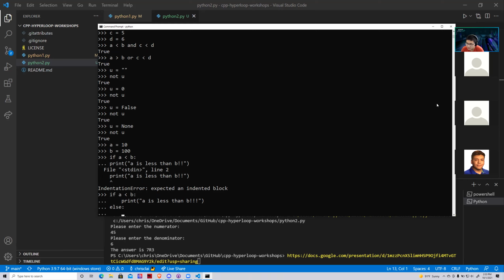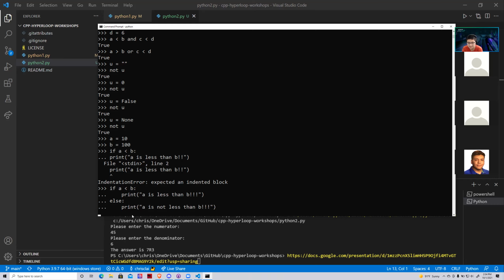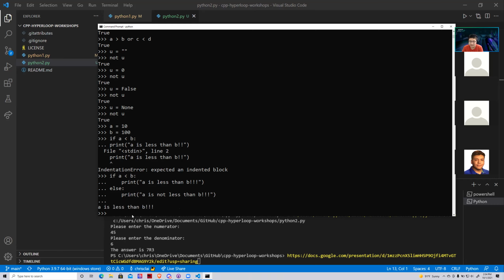Now, else will do everything that the initial condition won't. So if A is not less than B, then it will jump to the segment else, and it will write code in the second half. So else, I'm going to say A is not less than B. All right. And I'm going to press Shift Enter to end my statement.